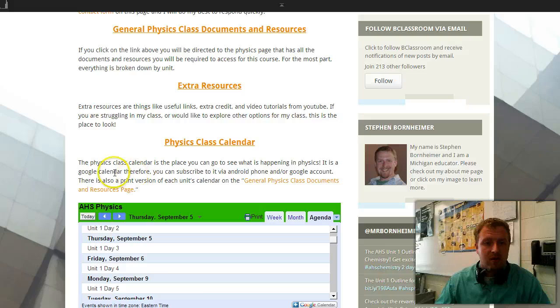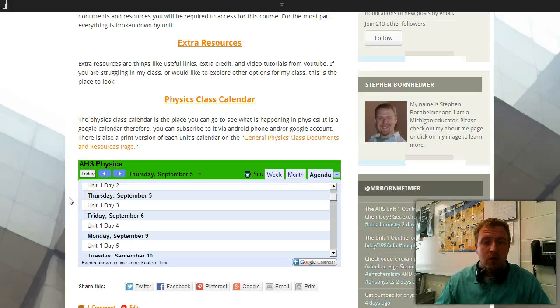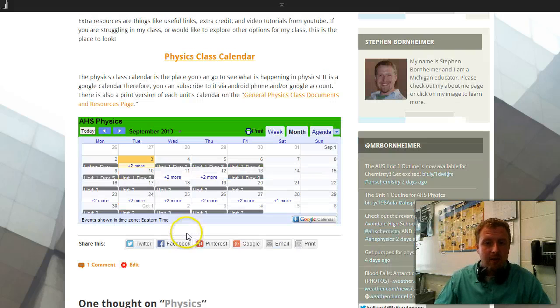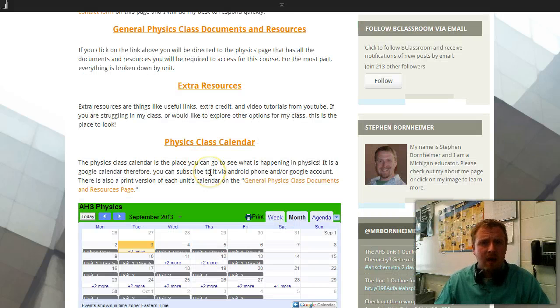So if you have an Android device or even an iPhone, or you use any kind of Google account, you can subscribe by clicking Add Google Calendar to your personal calendar. You can see the week or the month's agenda, and basically everything up till December 20th is up here. Okay, so this is just for AHS Physics.